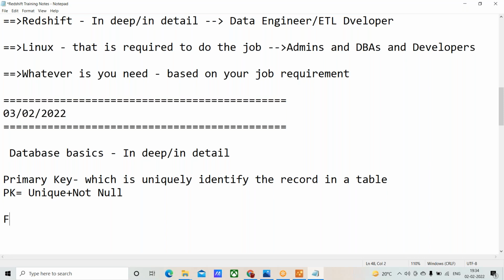Next, foreign key. Sometimes they call it FK. Foreign key means the same thing. I'll tell you. Are you seeing my screen? Okay, yeah, you are seeing.